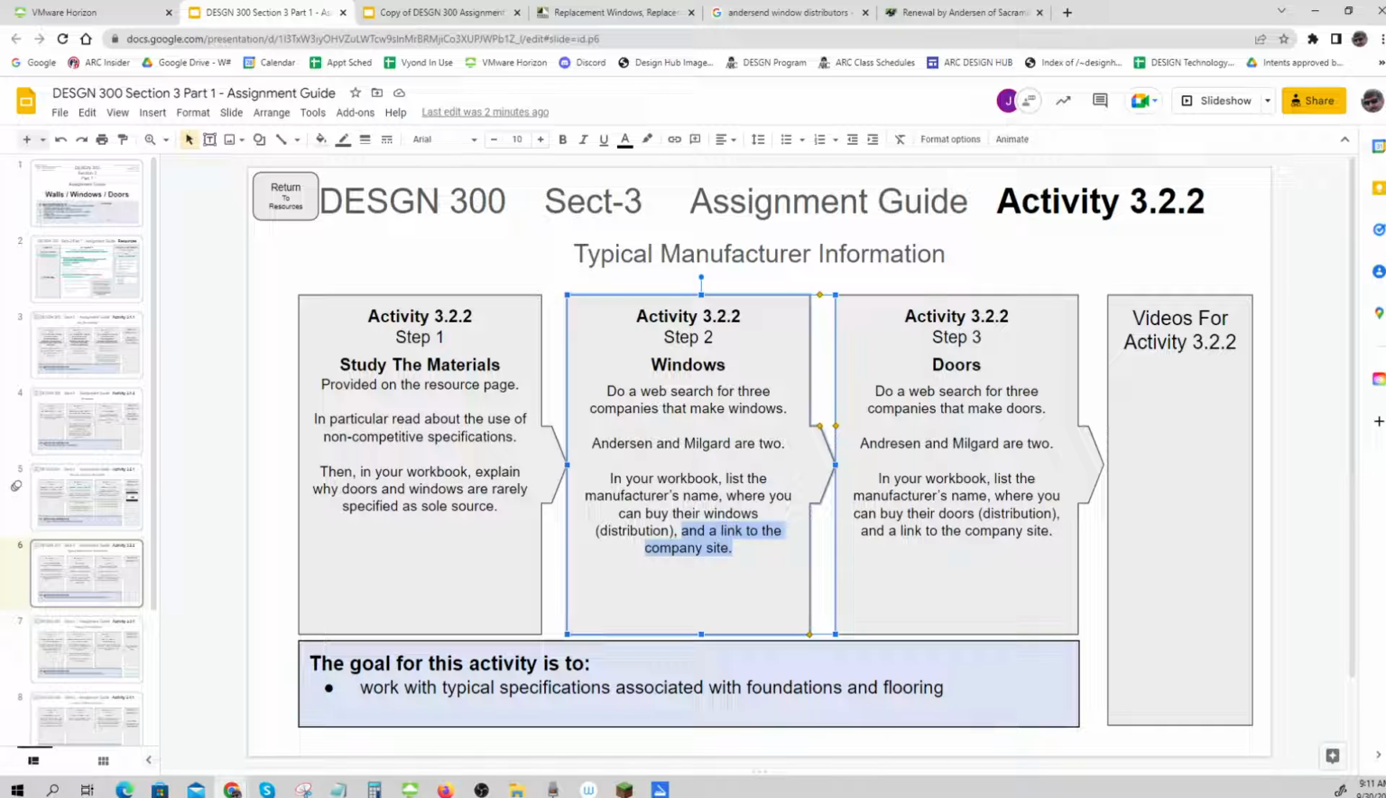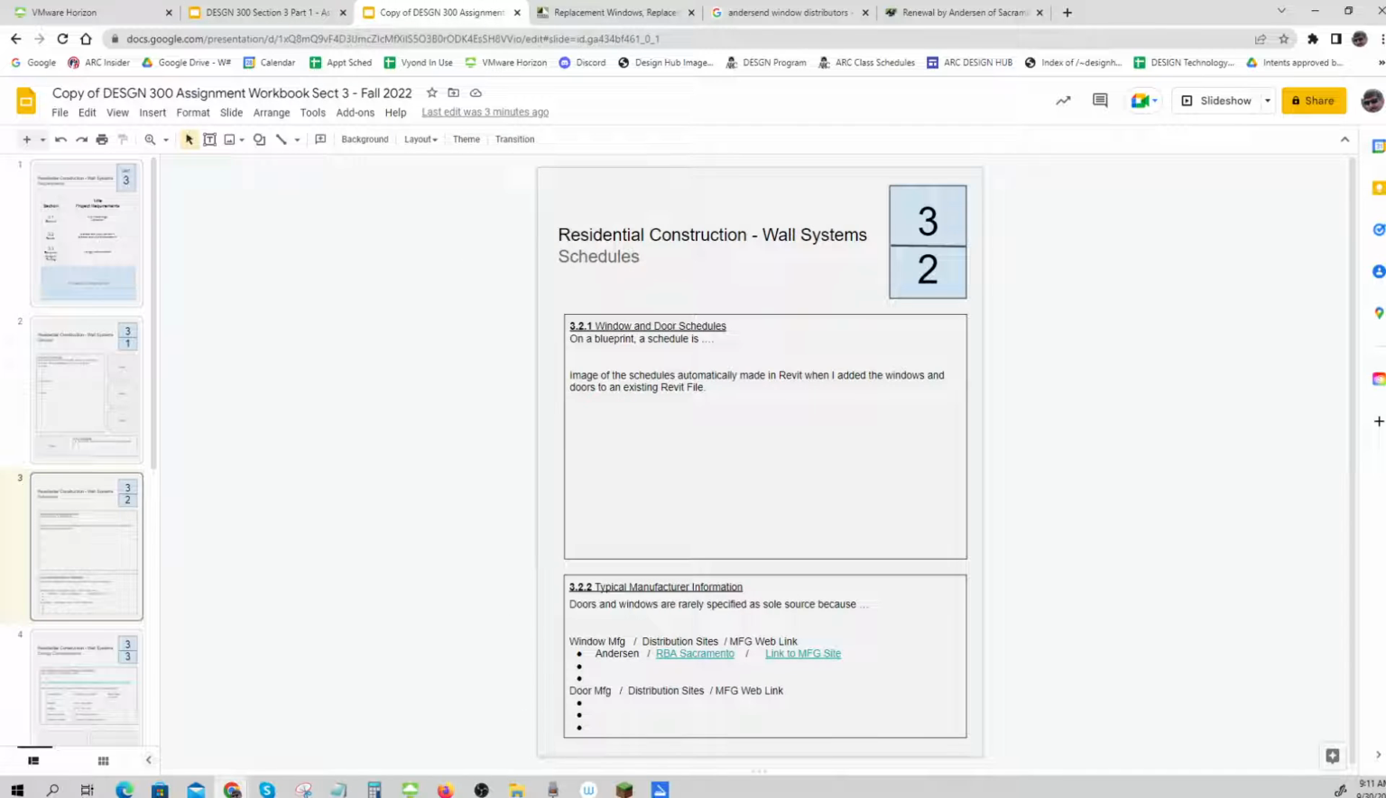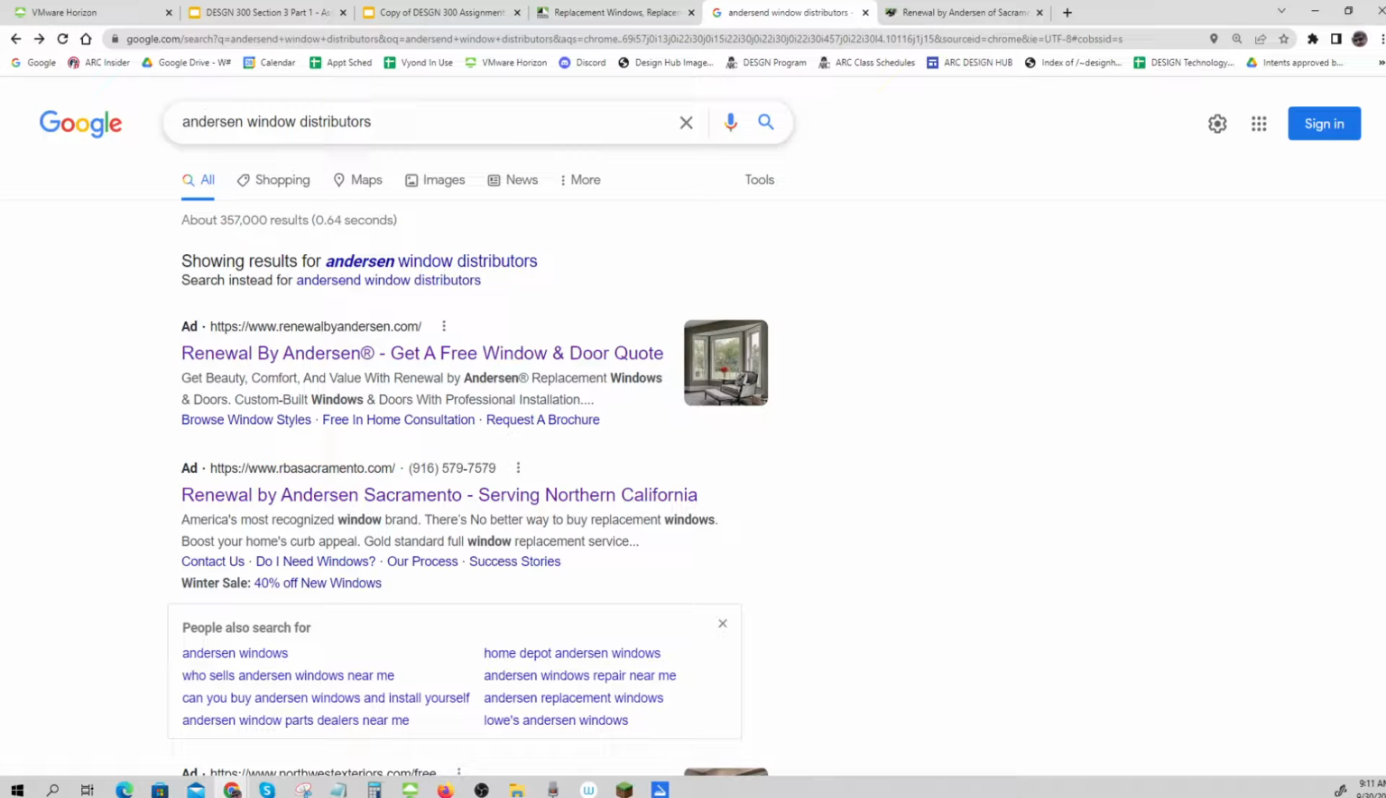First thing I did was typed in the name Andersen. Okay, and it's actually a bigger name than that, but everybody goes by Andersen. It's actually Renewal by Andersen, something like that. They're trying to make their name more sustainable sounding. And then for the distribution sites, I typed in Andersen Window Distributors.